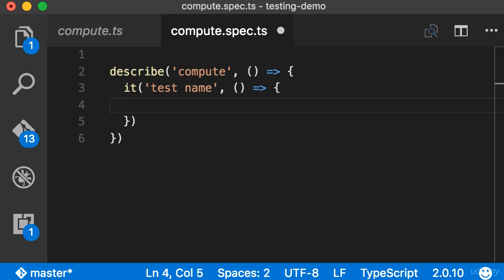So this is the body of our test. This is what we're going to write, and our test runner is going to call this function, and then it will tell us if the test succeeds or not. Now, what should we call this test? "Test name" is a very bad name. It doesn't tell me what we're going to test here.